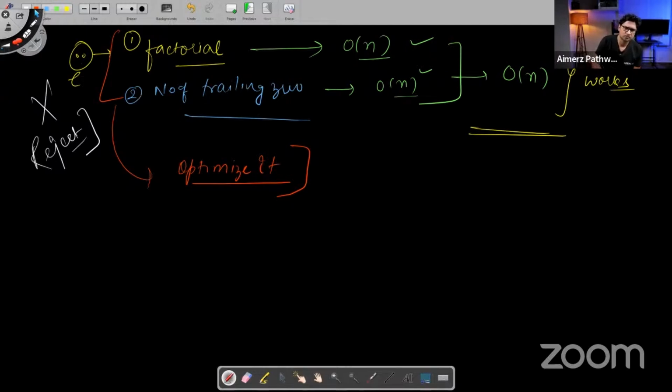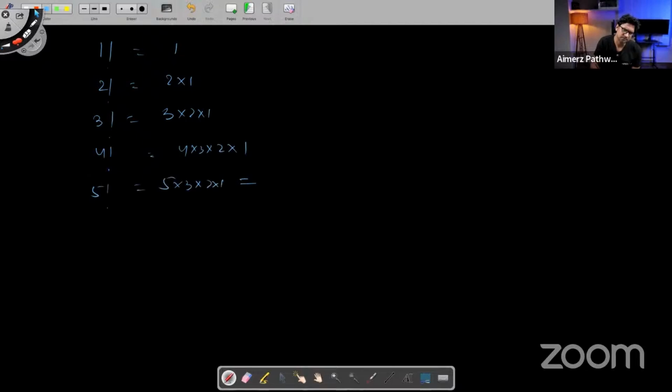So if you try to analyze it, if I find 1 factorial, it's 1. For 2, it is 2 into 1. If it is 3, then it is 3 into 2 into 1. If it is 4, then it is 4 into 3 into 2 into 1. If it is 5, then it is 5 into 4 into 3 into 2 into 1, which is equal to 120. It means it is 1, 0. Right? If it is 6 factorial, then it is 6 into 5 into 4 into 3 into 2, which is equal to 720, which again has 0 only.